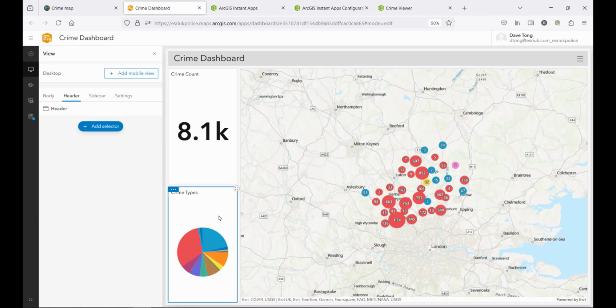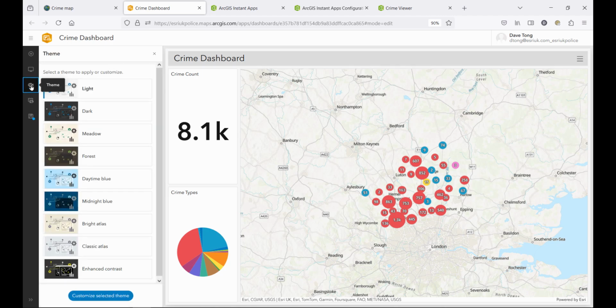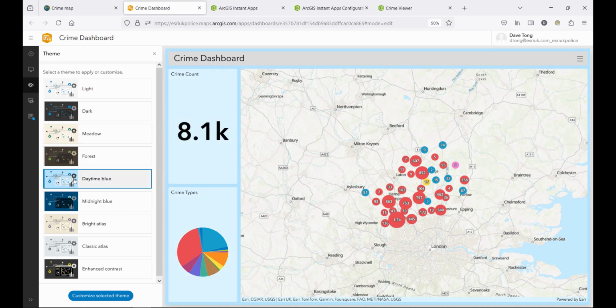Now, if you want to get creative with colors, then you can go into the theme options here. There's lots of different predefined themes. You can also configure these to accurately reflect your corporate branding if you so wish.